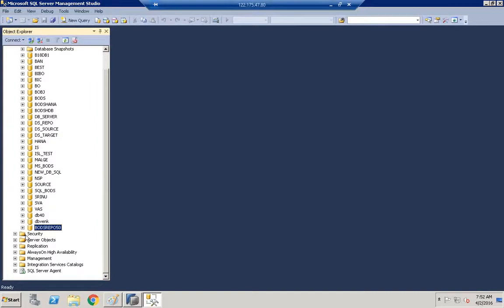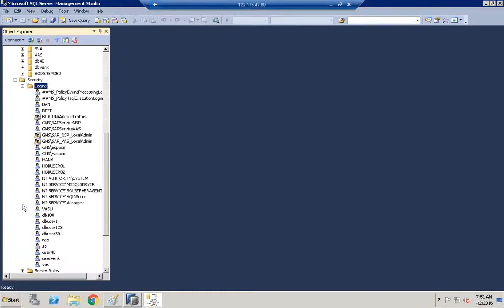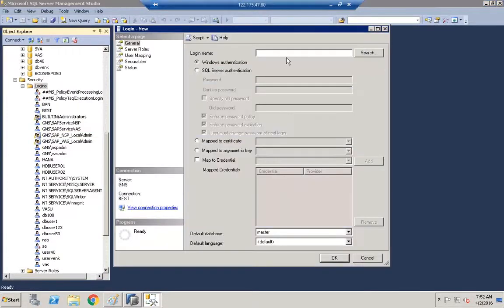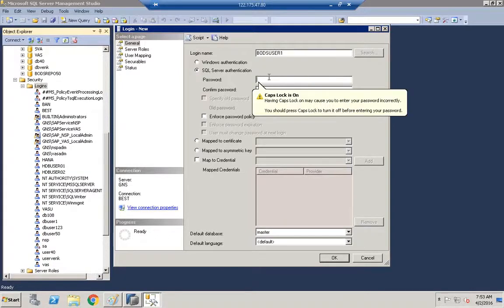I'll go back, expand security. We have logins, expand logins. So these are different logins we have in the system for now. I'll right click on login, new login. I'm creating a new login. I'll give it as BODS user 1. I'm going to use SQL Server authentication. I won't enforce any password policies like you need to have a capital letter or a special character. I'm just going to enter a password here.